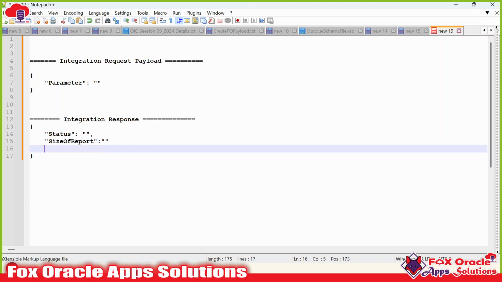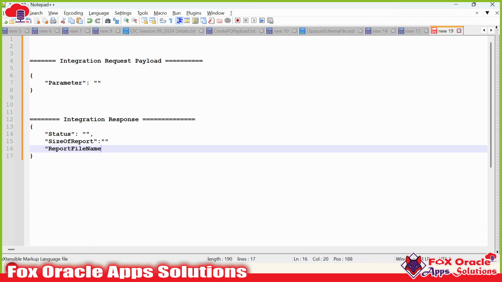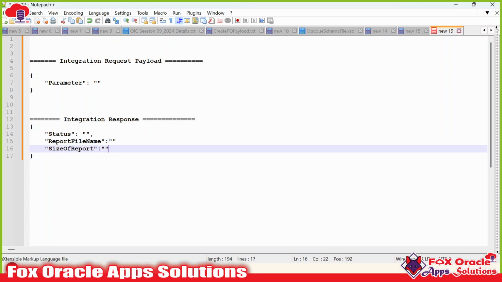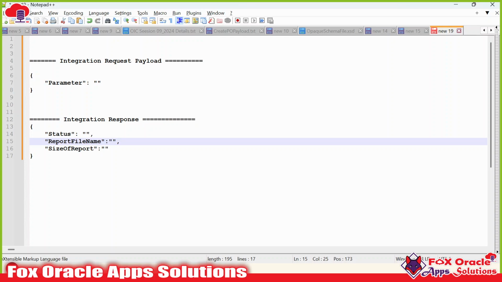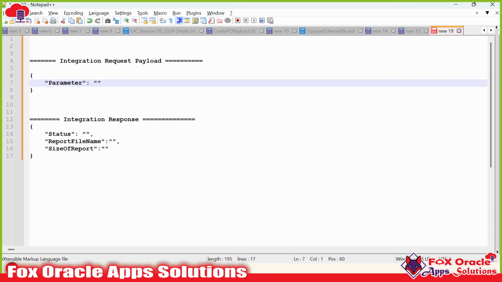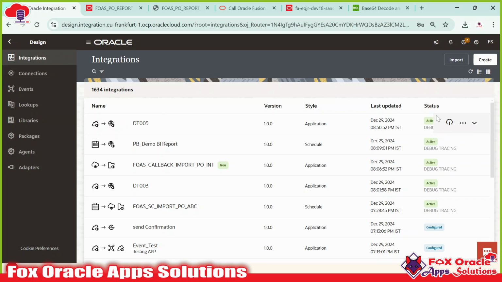We can even get the report file name in the response. All these things we will add logic for in the report integration itself. So these three details we will expect as a response of the integration. And we know that when we have to pass the parameters as a request payload and receive a value as a response, we have to create an app-driven integration. So let's go to the integration page and click on create to create the integration.